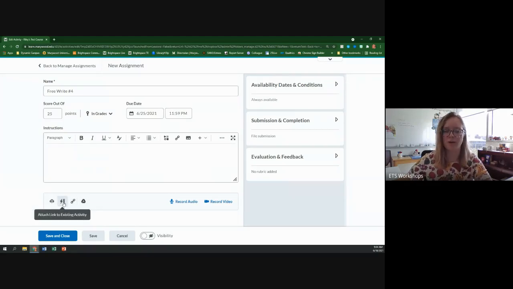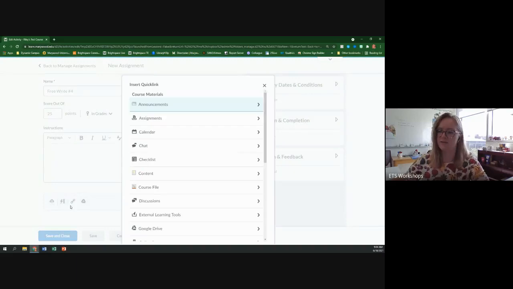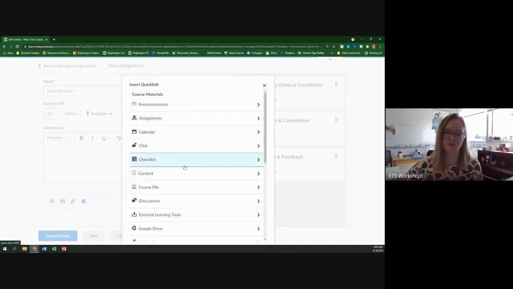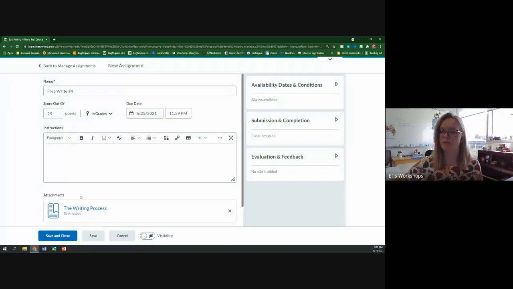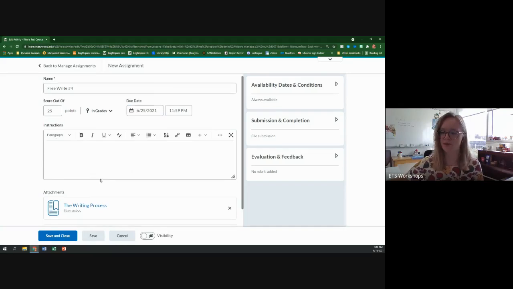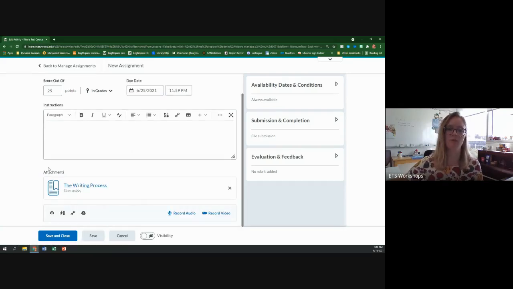So that is our quick links, but it's more for courses. And then this one is for web links. So if you have a URL you want to lead to. So if I clicked on existing activity, I can refer to anything that's already in my course as like a reference for this assignment. So if the discussions kind of inform it, I can say, refer to your post in the writing process to inform this assignment. So I can refer back to the discussion, maybe they can read a couple and get an idea of what they want to write about.